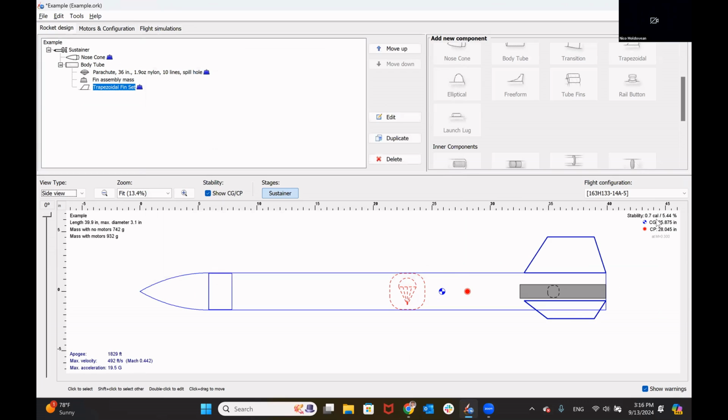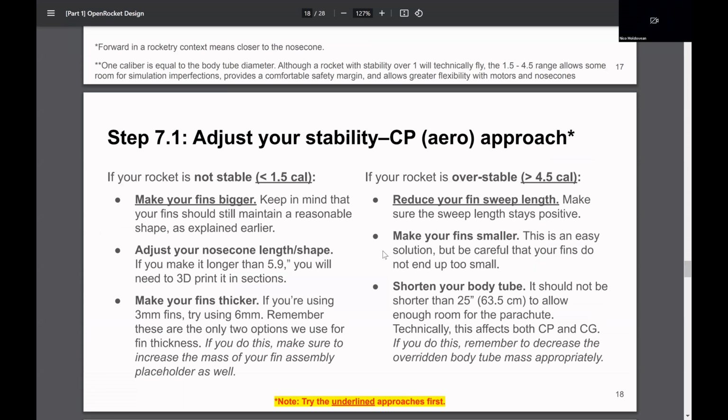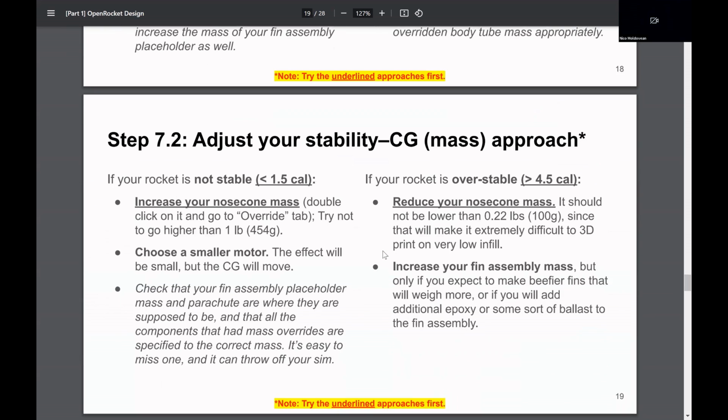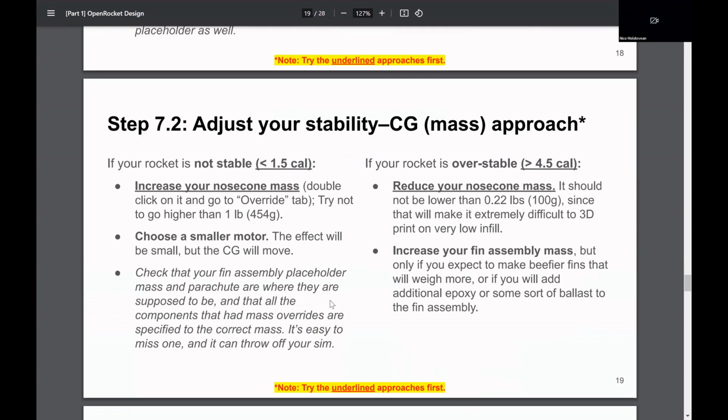But I'm still not all the way there. So there's more things I can do. I can adjust the shape of the nose cone. I can play around with the fins to have bigger fins, to have more swept back fins. But in this case, I'm actually going to take another approach. Because stability is defined by center of gravity and center of pressure, we can adjust either one separately or both in conjunction. So what I'm going to do in this case is increase my nose cone mass to make my rocket more stable.